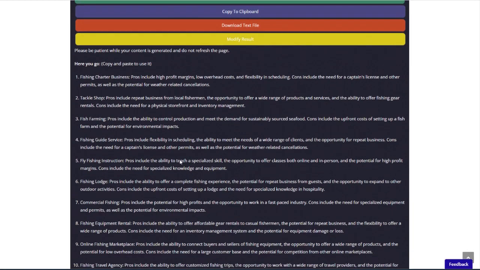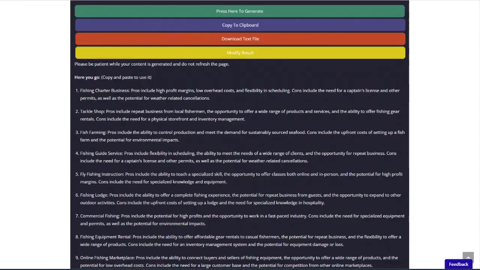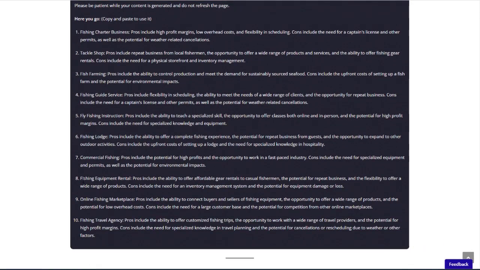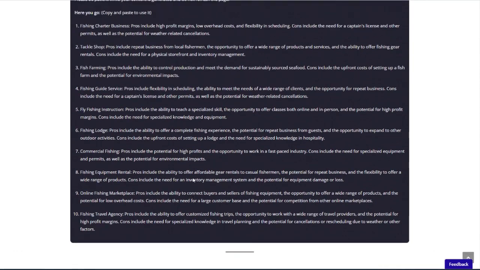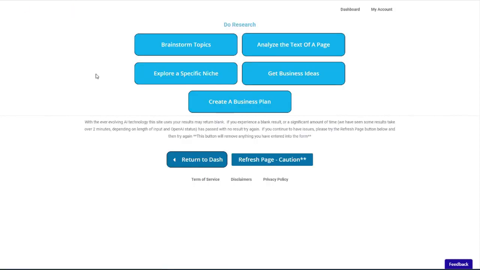Okay, so here are 10 possible businesses that I could start related to fishing. Fishing charter business, a tackle shop, fish farming, fishing guide service, fly fishing instruction, fishing lodge, commercial fishing, fishing equipment rental, online fishing marketplace. Yeah, I can see how those are all definitely legitimate business models related to fishing. So, great research there in a matter of seconds.